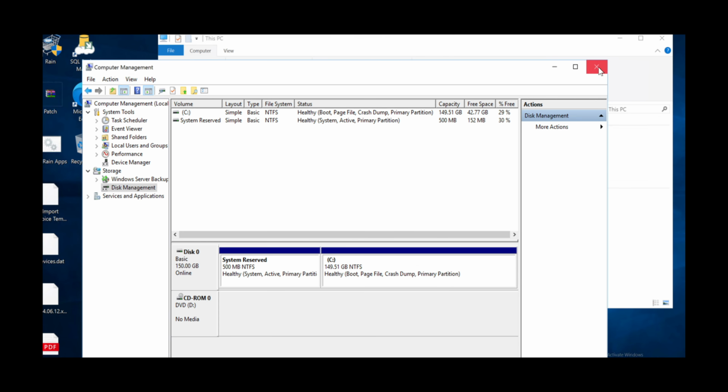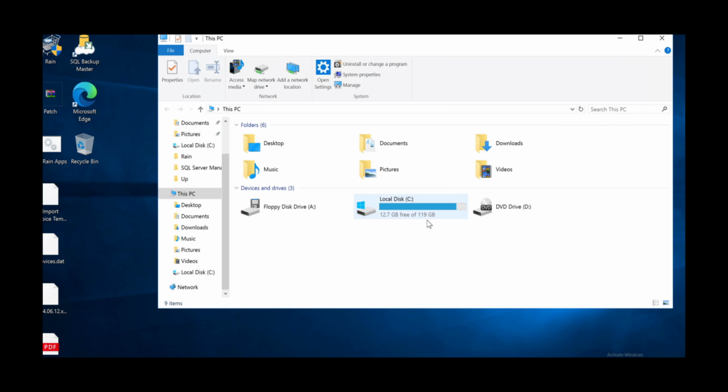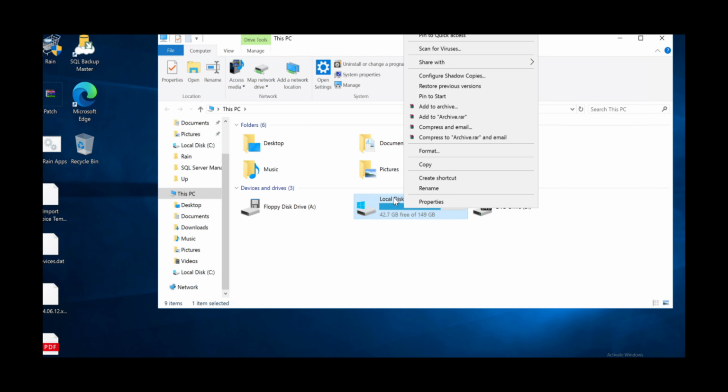Final verification and outro. If we go back to File Explorer, you can see the local disk now reflects the full 150 GB. It's that simple.